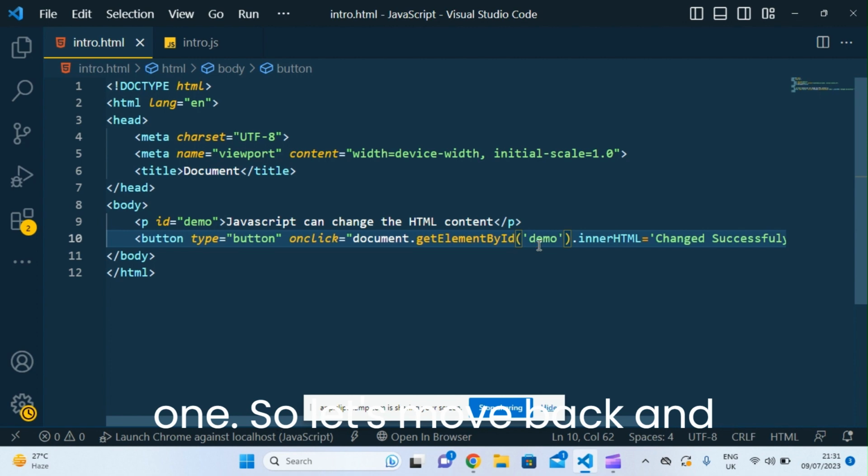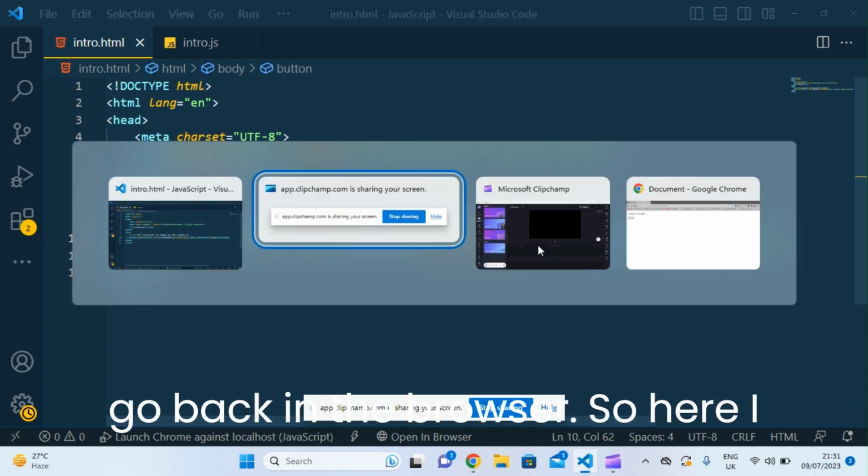So let's move back and go back in the browser. So here I am in my browser. I am just refreshing the page. So it says JavaScript can change the HTML content, but we are not sure whether it will change or not. Let's try and click the button. I'm saying try me. So once I click this try me button, it's changed successfully. It means that it finds that ID which I provided in the document.getElementById method. So it finds the ID. Once it matches the ID, it successfully changed the existing sentence with the new one.